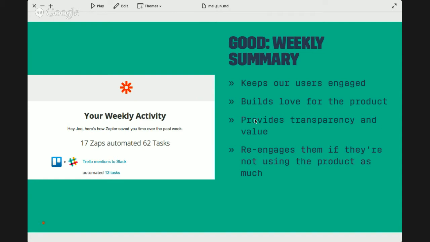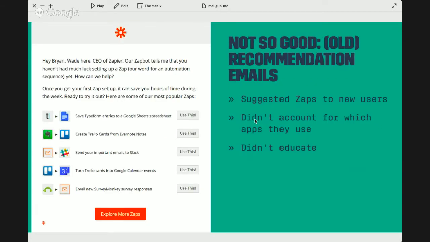And finally, I want to share one example of a drip email that is not so good. This wasn't a giant failure or anything, but it was a less good version of our onboarding emails. The goal was we took some zaps that were very popular with our community and sent them out to our new users. Within the first few days of signing up, we would send this out and say, hey, these are some ideas of zaps that you could set up.